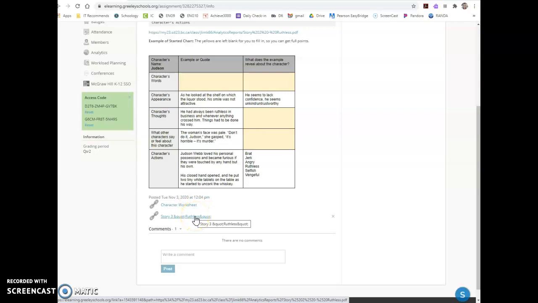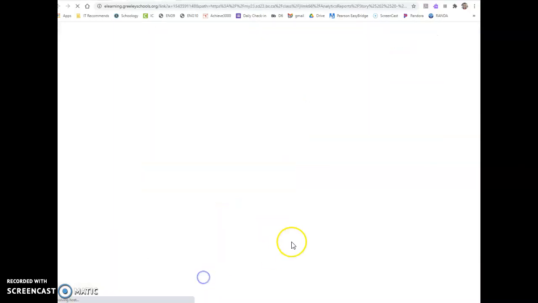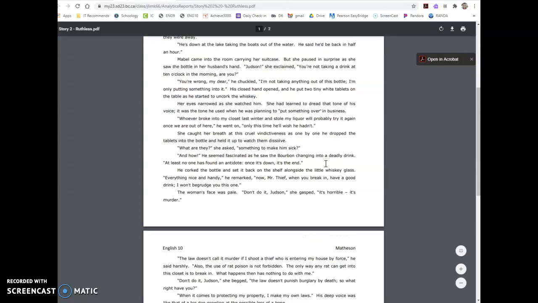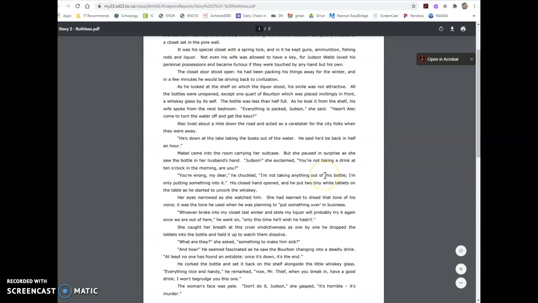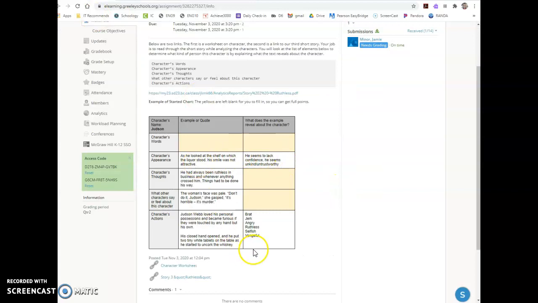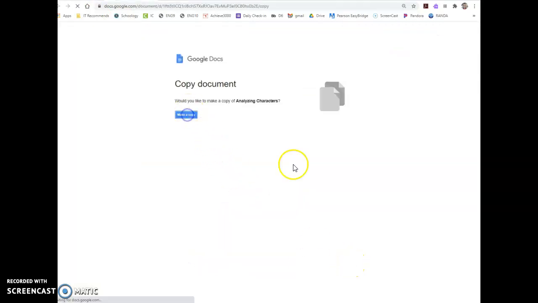Story 3 is called Ruthless, and it's just a 2-page short story. If you click this link or follow this link, either one will take you to the text. Ruthless by William DeMille is just a 2-page story, mainly dialogue, as you can see. It's mostly a conversation between husband and wife as we learn about the characters, both characters really, but really focusing on the husband, Judson. Then we use this character worksheet to analyze Judson.